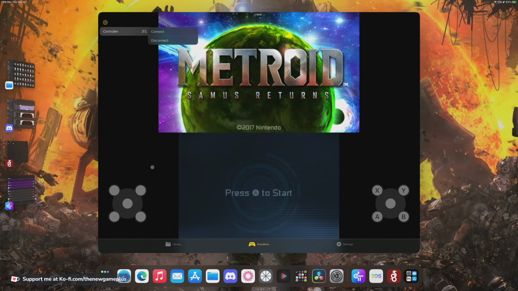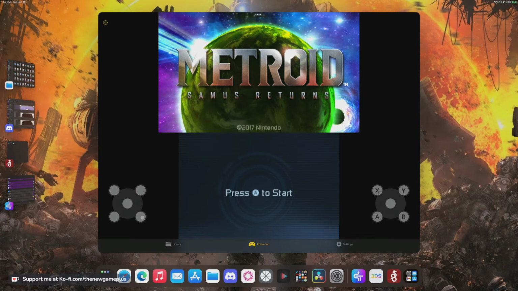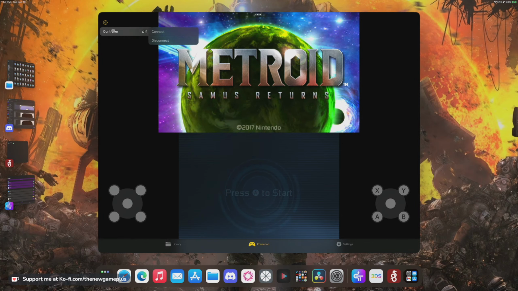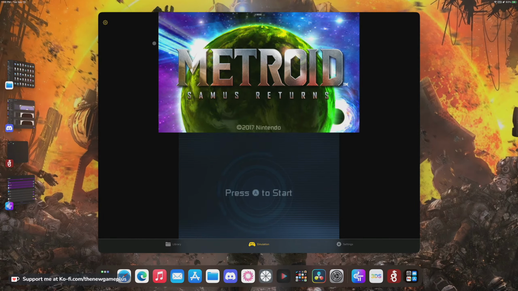Controller. I'm using a controller right now connected to the iPad. So in order for me to remove this, since I'm using a controller, you have to go here, controller, and click on disconnect.